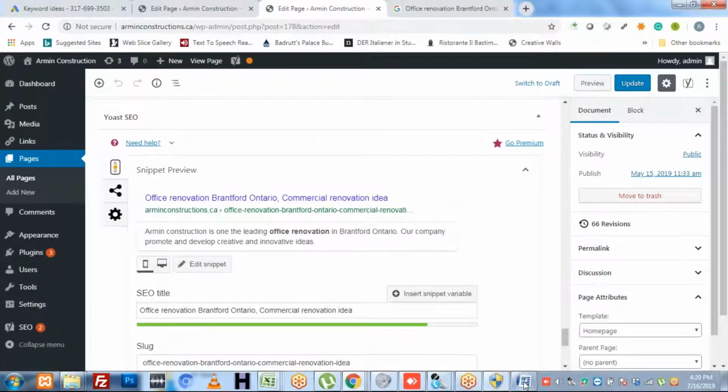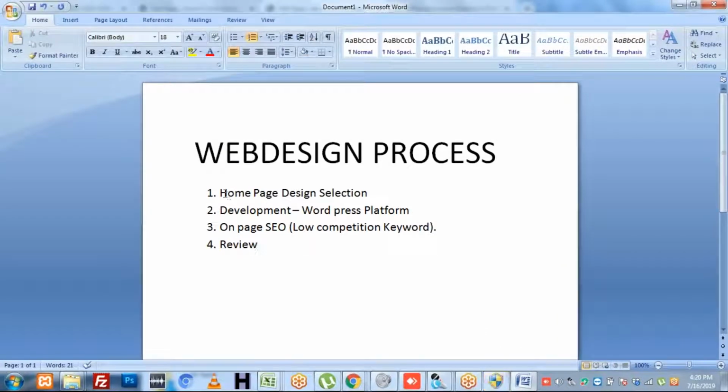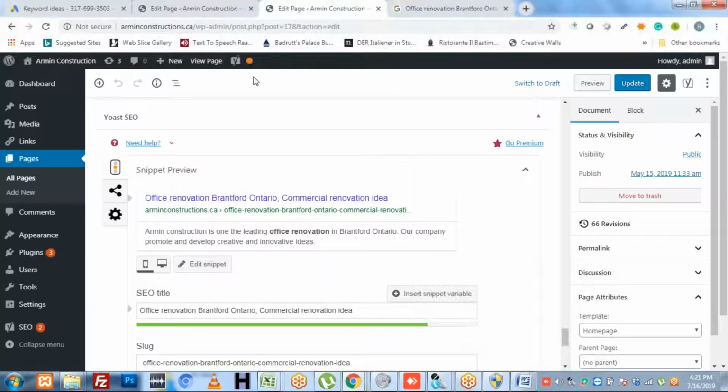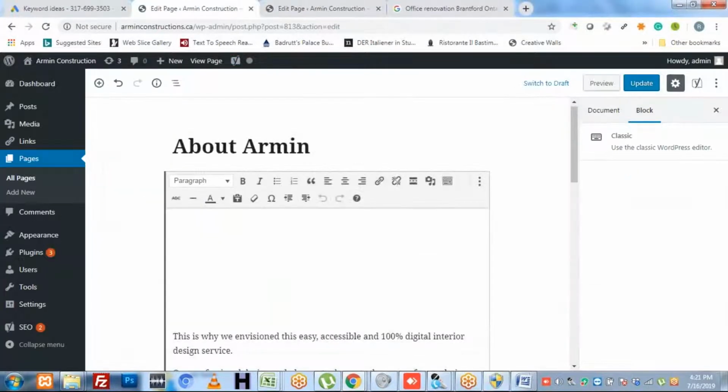And also, we created a search engine for you where customers are able to search. So, back to the top, I'll just list everything we've discussed so far. The homepage design selection was what I just went through. Development on the WordPress platform: technically we'll use WordPress to create your site and to create all the pages that you require.